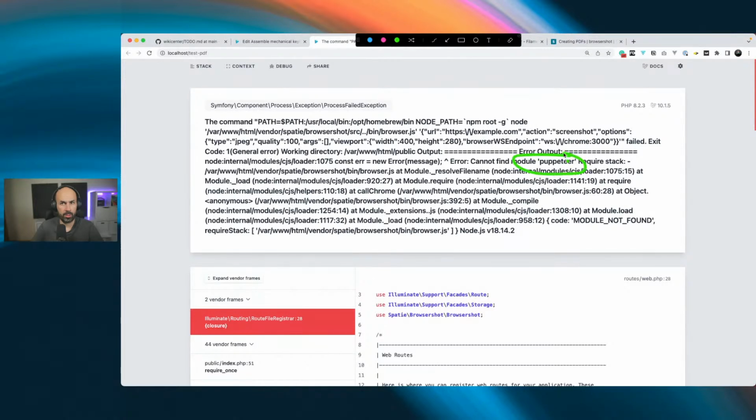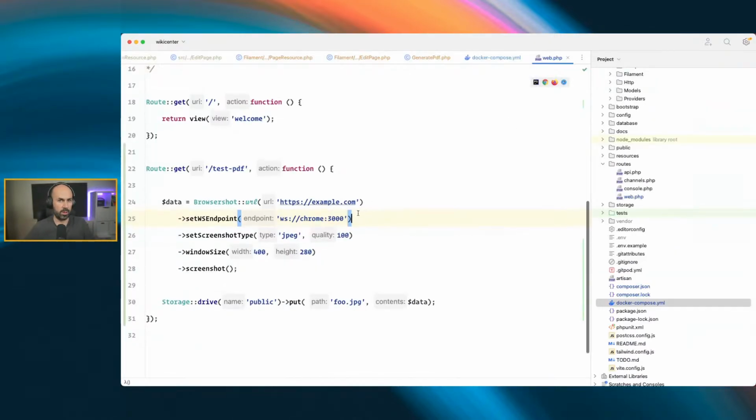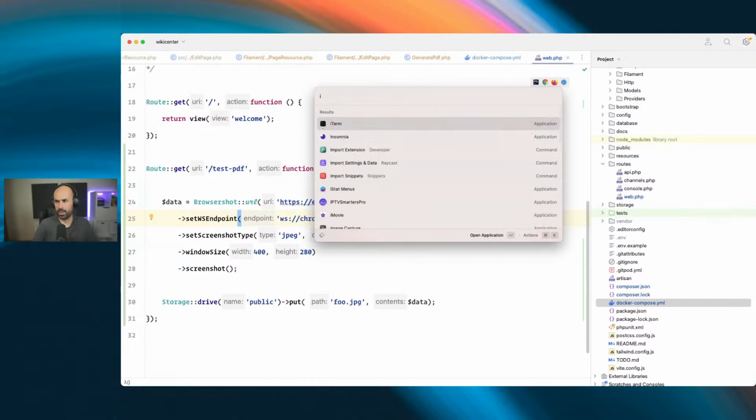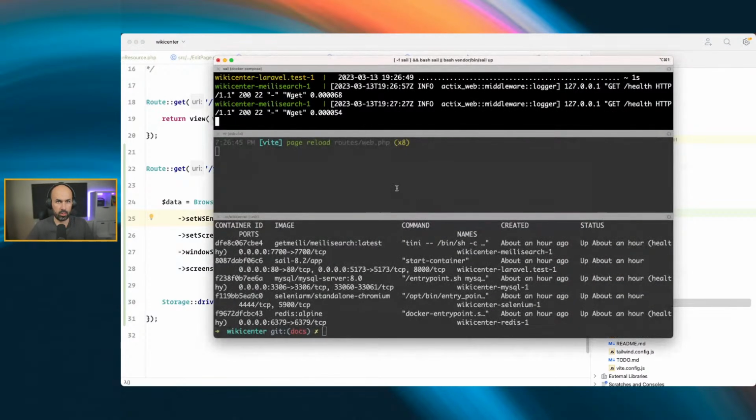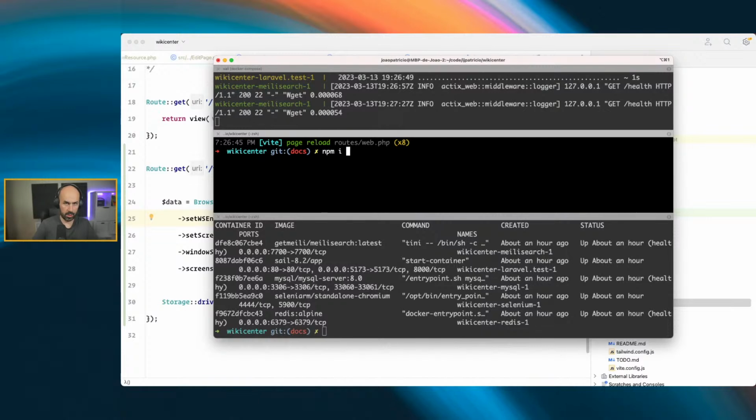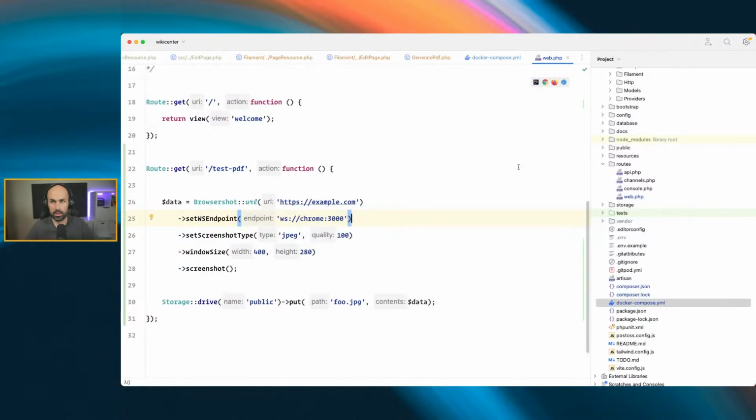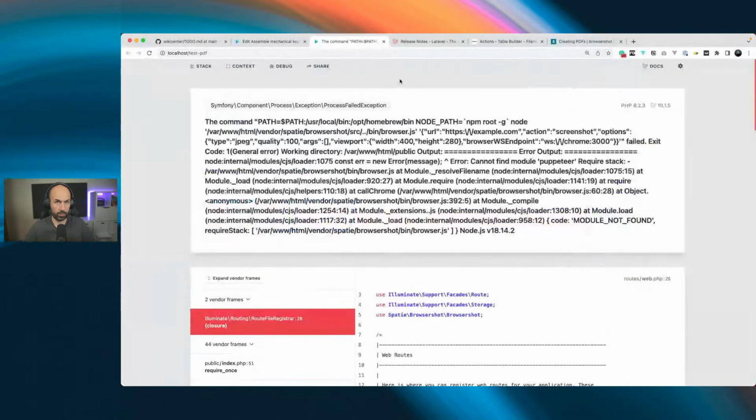Cannot find module Puppeteer. Oh, wait. It does. Sorry. We do need Puppeteer to run inside the project. What we don't need is to have the Chromium binary. Right? I think this is what's going on. Starting to remember. So I'm just gonna go ahead and install Puppeteer. Is it like this? Whoop whoop.